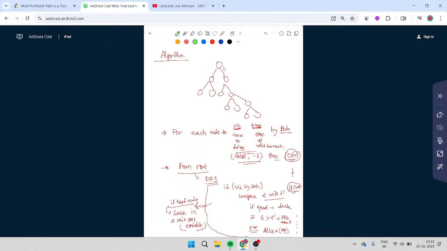So for one and all, I'll do a DFS and I'll mark whatever is the time taken by this guy, right? Then I can do this because I have to go just one level up. Out of these three children, I have to find the one which has.